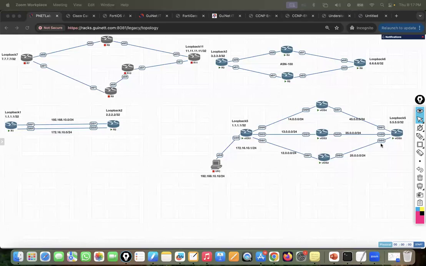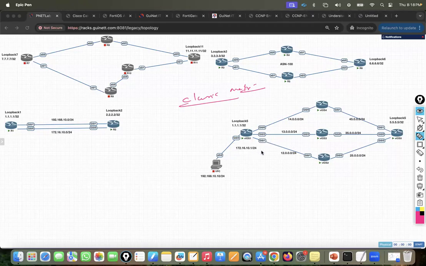So we discussed the basic metric calculations, that is, the classic metric calculations. And we also saw how the metric is going to be manipulated and how my successor and feasible successor are going to change. We even understood how to figure out who is going to be the successor, who is going to be the feasible successor, what the feasible condition is, what the RD is, what the FD is, what the AD is, and what the feasibility conditions are.